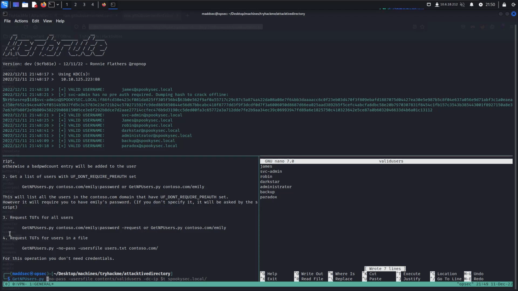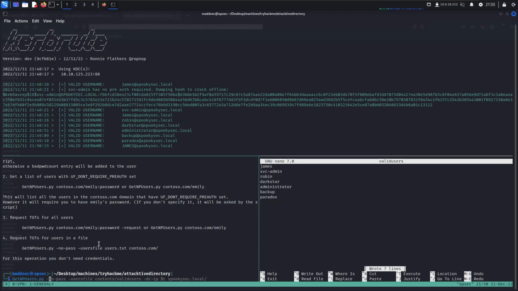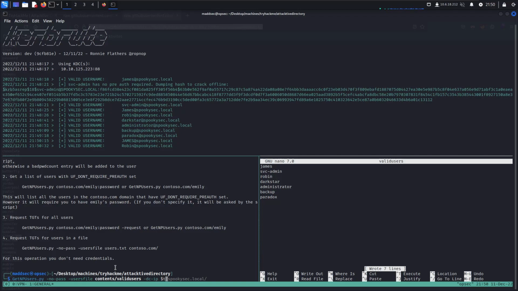So we can request, for example, this is an example, right? So request ticket granting tickets for users in a file. That's what we want to do in case we wouldn't find this out with this tool, right? That's the manual way, the traditional way. So I'm gonna be using no pass because I don't have a password. And I'm gonna be specifying users file. Remember, this is just from the example, right? So I'm gonna be using contents and valid users, just like in the syntax you see it here. And then I need to specify the DC IP just as before, and the domain.